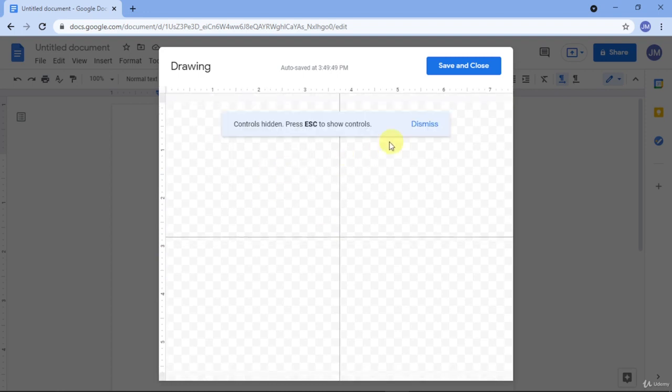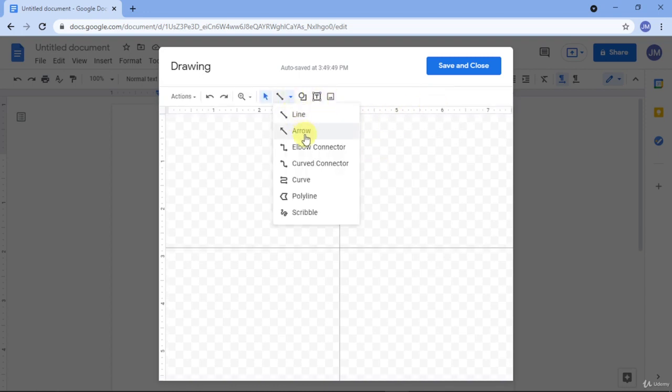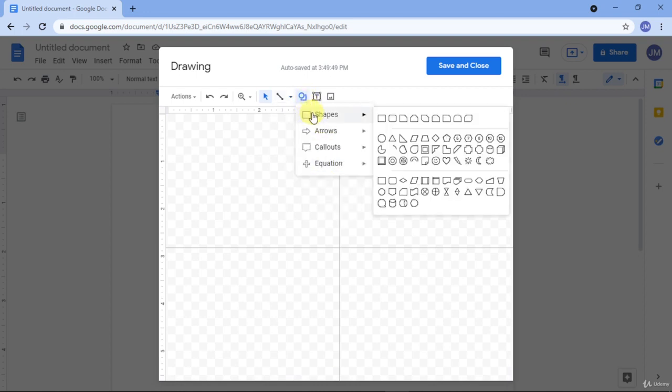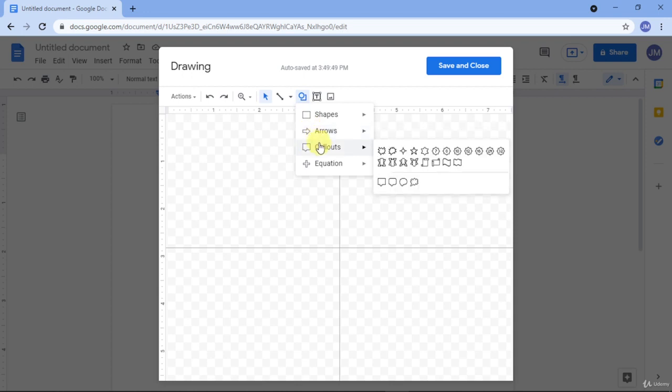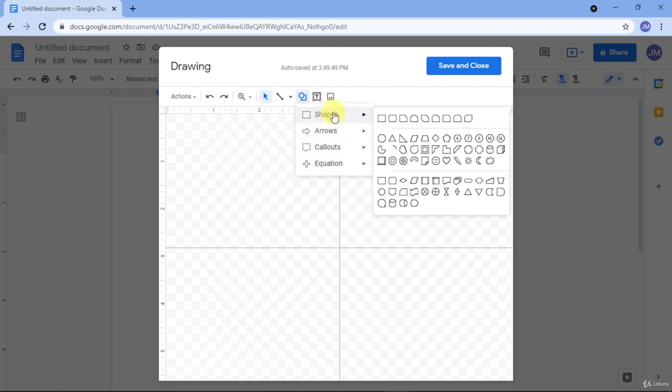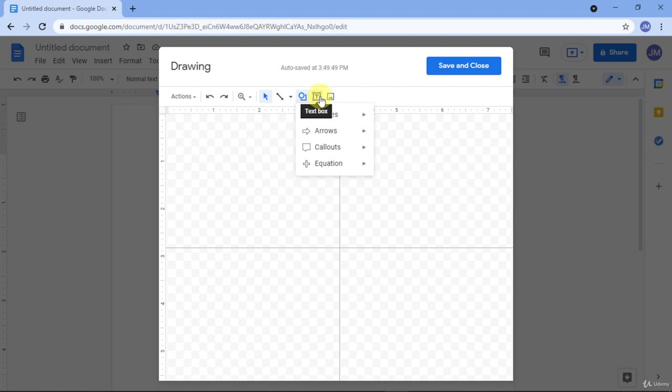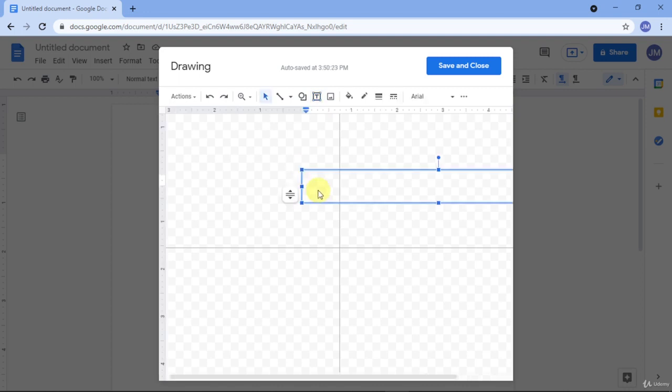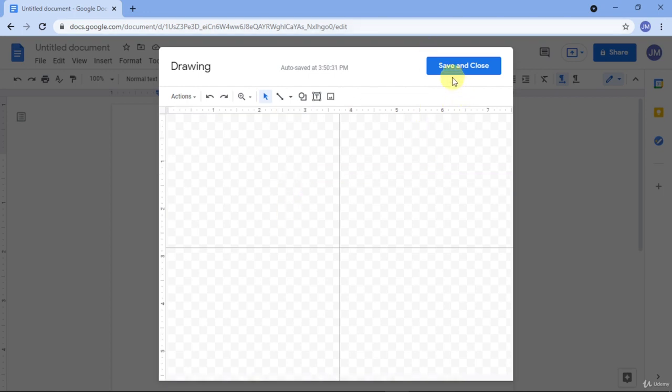Full screen will give us a full screen page and you can dismiss it, of course. In here you also have line. You can draw any line you want. And then you also have shapes to draw any shapes you want, like arrows, callouts, equation shapes. Or you can have a text box and image as well. You can decide on bringing an image or a text box. Text box is something that you write text on, okay? So this is a text box. And once your work is done completely, you hit save and close.